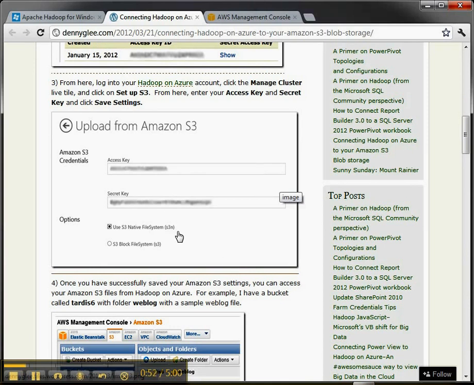Now, one of the things that I got stuck on is there's 2 different protocols. There's S3N native and just S3. And it looks like, although I didn't test it, the regular Java jobs only use S3 because I couldn't get that to work with S3N. But in the JavaScript console, the S3N seems to work.